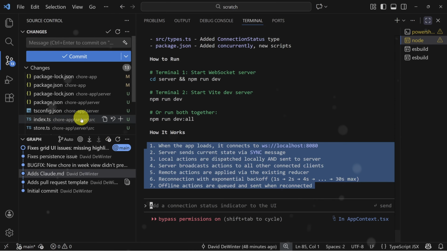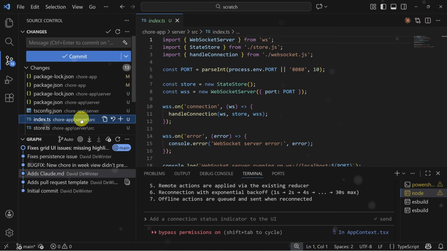Now all that's left is for you to review the code. But don't take my word for it that it works, try it yourself.